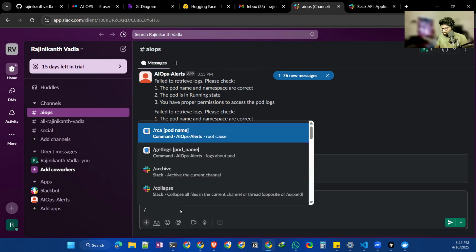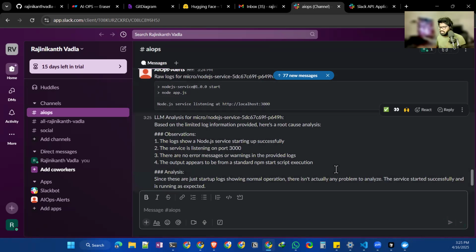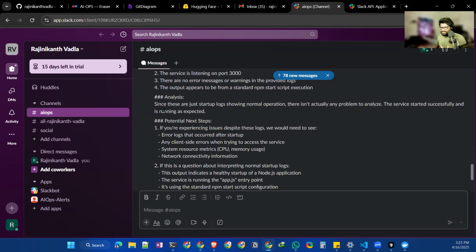Now let's say I would like to do some RCA on it, and what was the namespace? Go, and this is my pod. When I run, it comes up with the LLM analysis that, based on the limited log information provided here, the root cause analysis: the logs show the Node.js service starting up successfully and listening on the port number. Since these are startup logs showing normal operations, there isn't actually any problem to analyze. Potential risks and the steps to be taken care of are listed as part of this RCA.